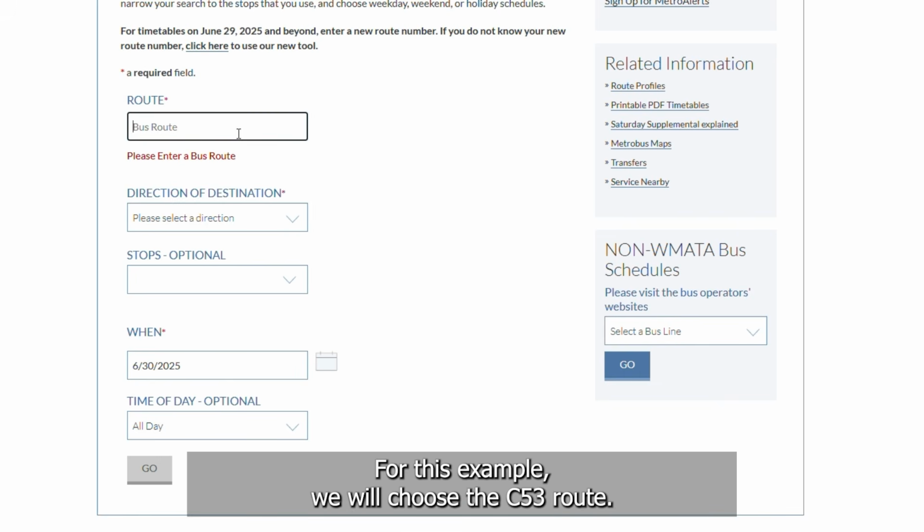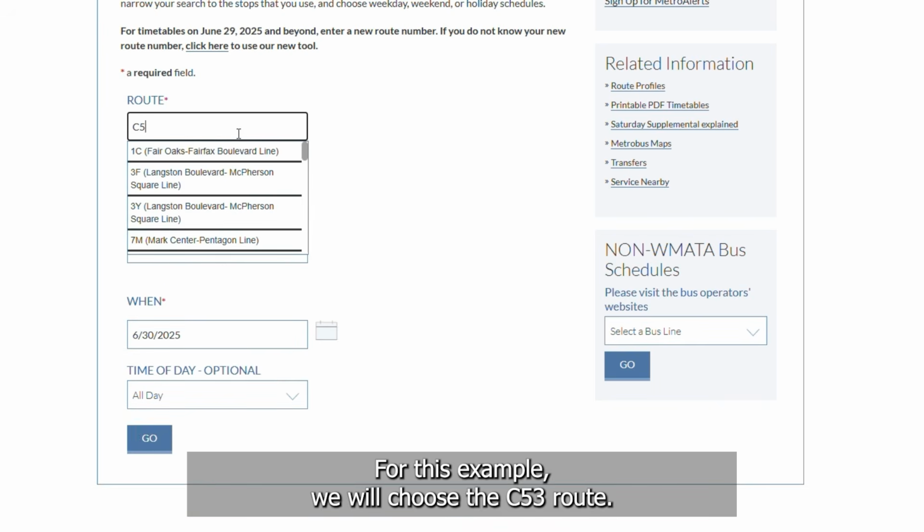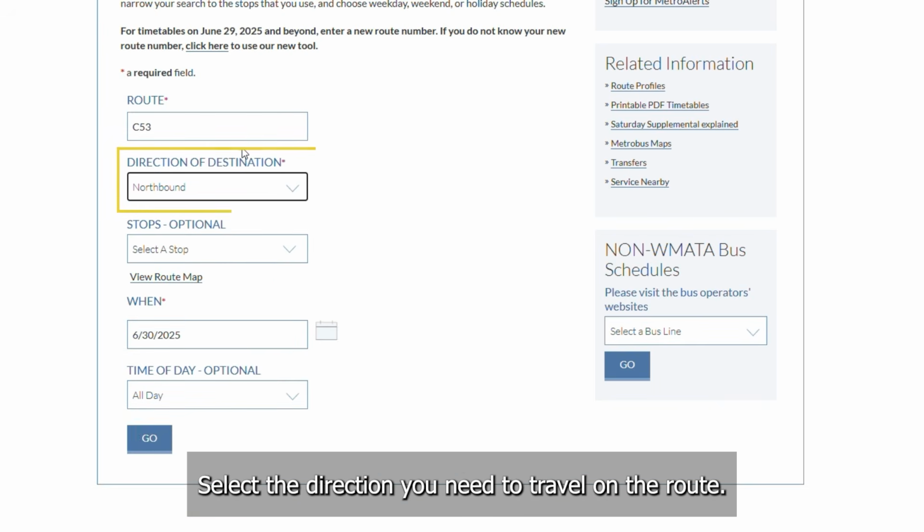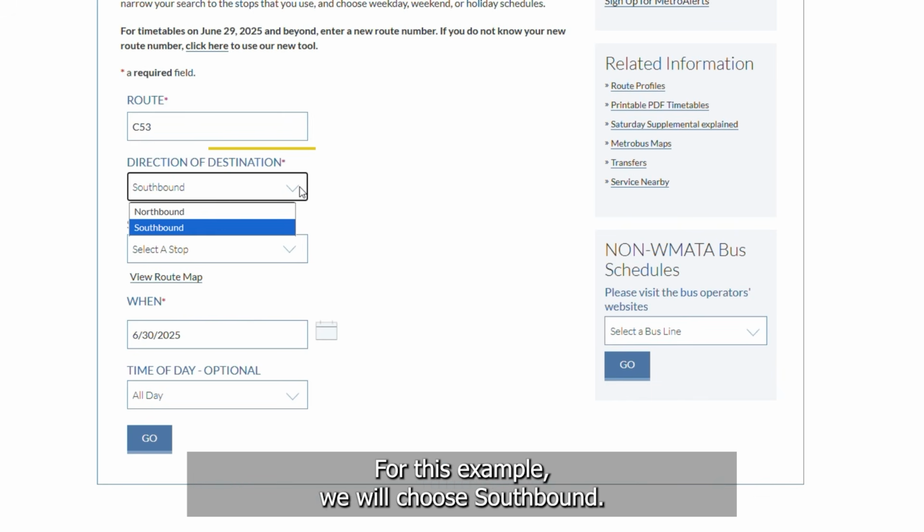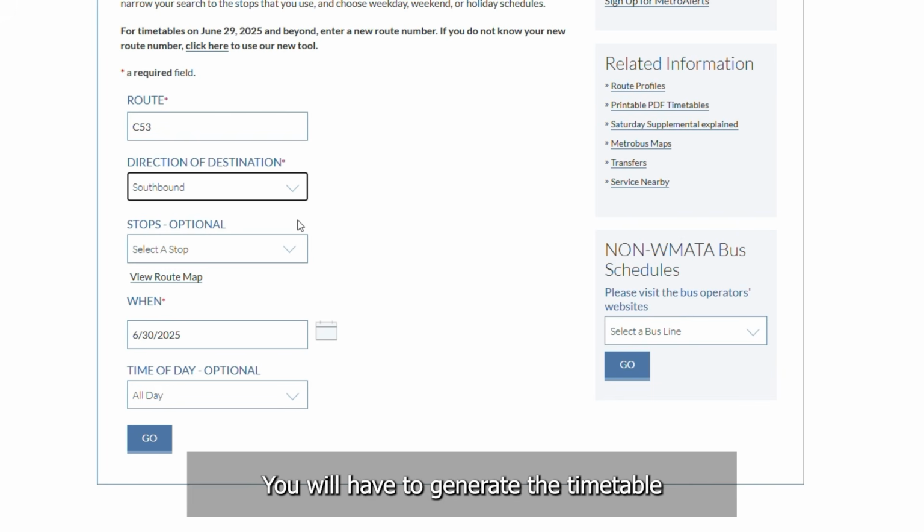For this example, we will choose the C53 route. Select the direction you need to travel on the route. For this example, we will choose southbound. You will have to generate the timetable separately for each direction.